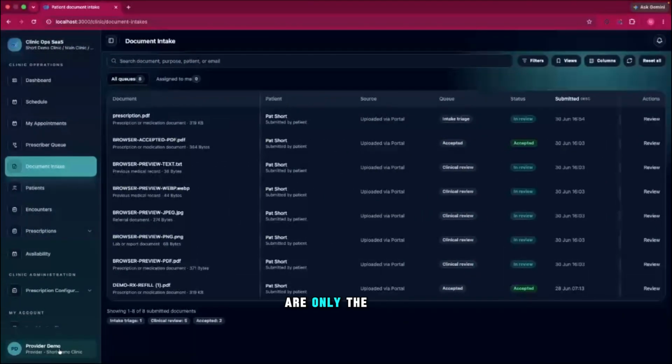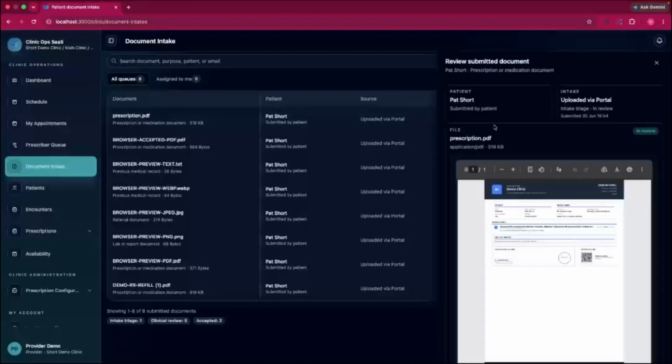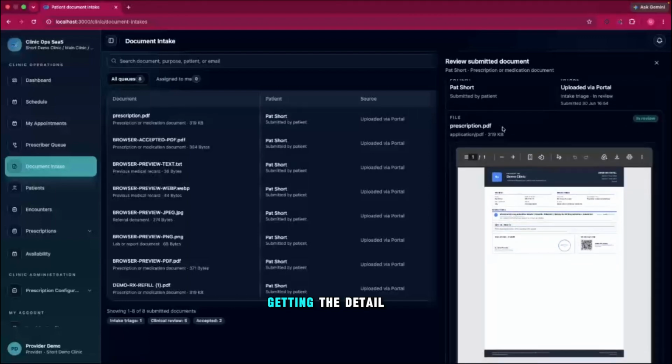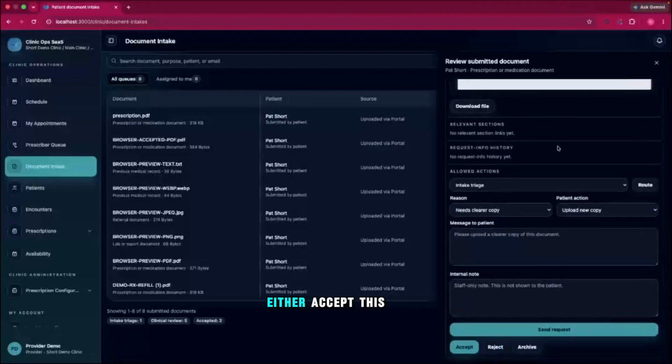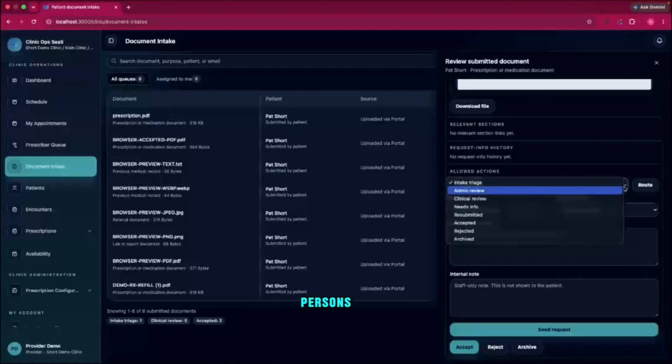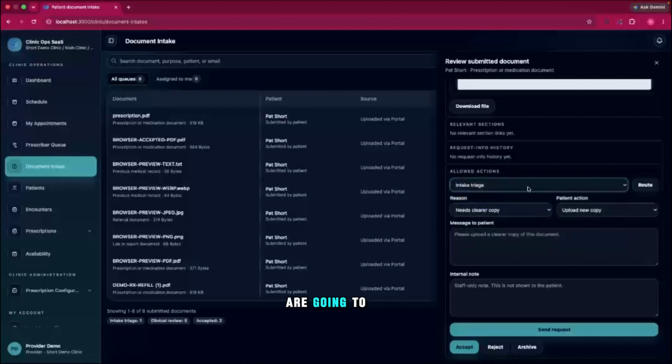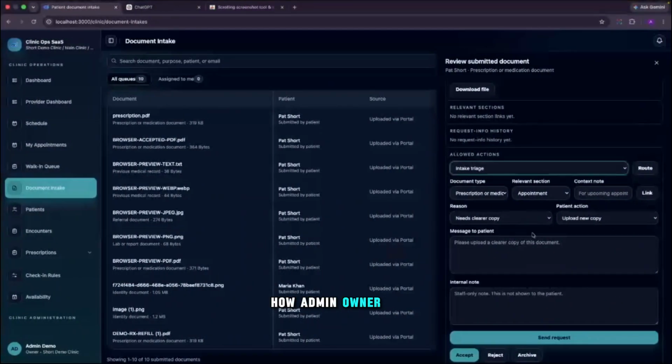But if you are only the provider and you are not the owner, in that case your permissions are limited to your role. Let's see what permissions are available for the provider. Here we are getting the detail, and we can either accept this document, or we can reject, archive, or enroute it to the relevant persons. So what we are going to do is accept this. But let's see how the admin owner sees this.